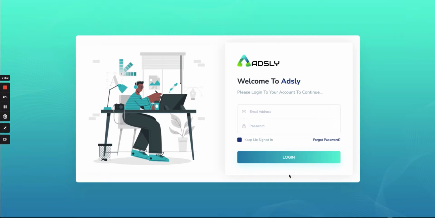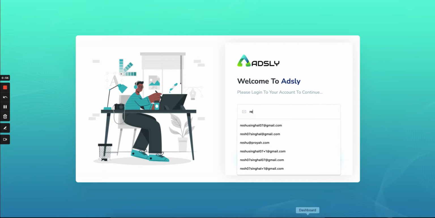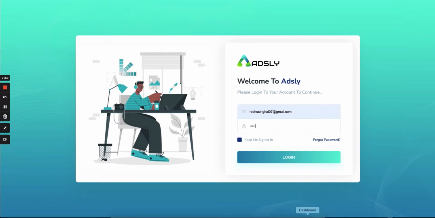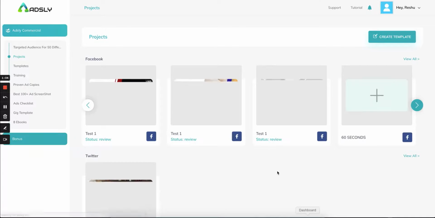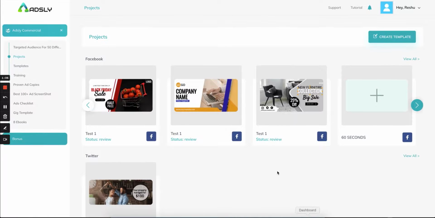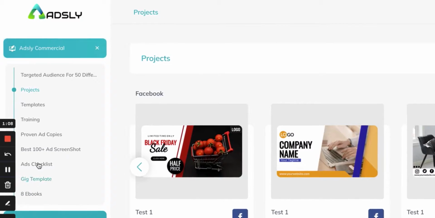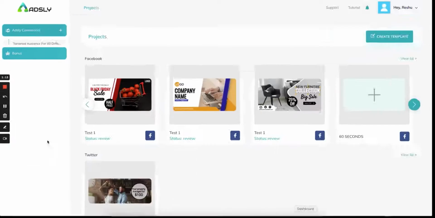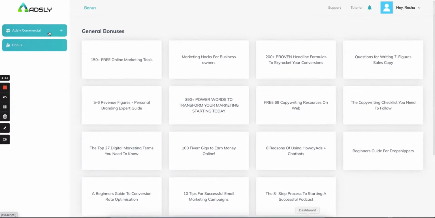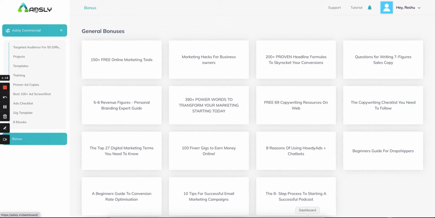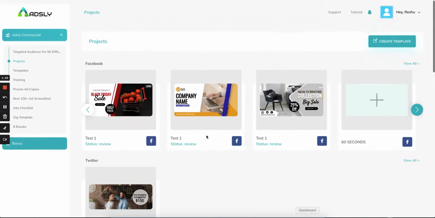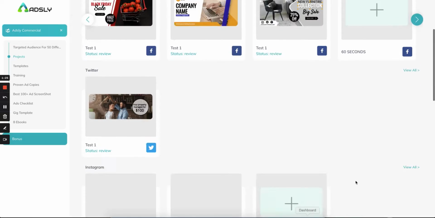So this is where you will land when you click onto the login link. You have to add your credential details over here, and you will land on this dashboard. Here you will get all the features which you are getting and bonuses over here. If I go back to the dashboard, you have to click on the Adsly logo to go to the dashboard. I am just first introducing you to the dashboard.